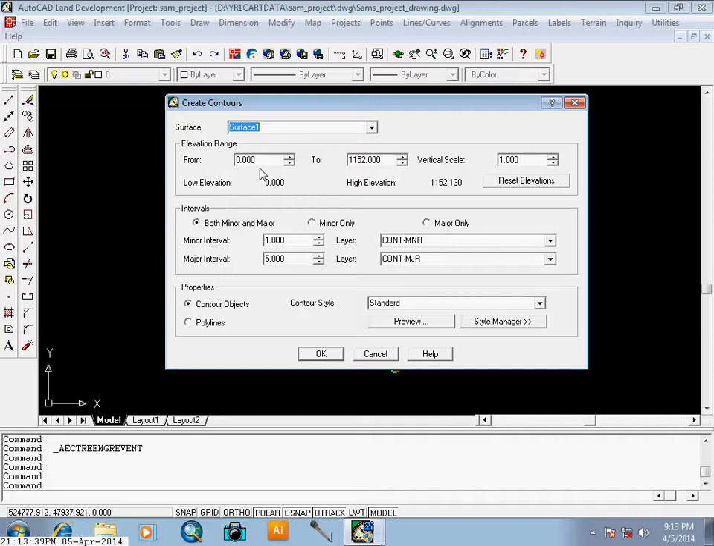Elevation range from 0 to the highest. This is the highest. The computer has already detected that that is our highest. Our lowest, let it be 0. It will interpolate right from 0. We want both major and minor contours. We want the minor interval to be 1. That is what you are told to do. Major contours can be at 5-meter intervals.